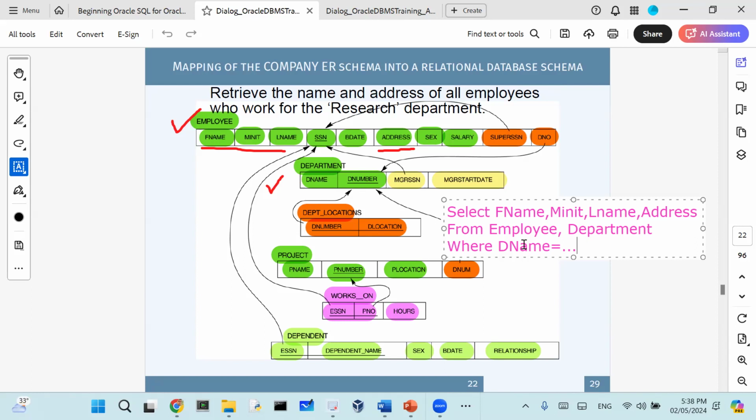Right. Is that enough? Research. Okay. Telina said it should be research. Good. So we can say the department should be research. Right. Okay. Is that all?